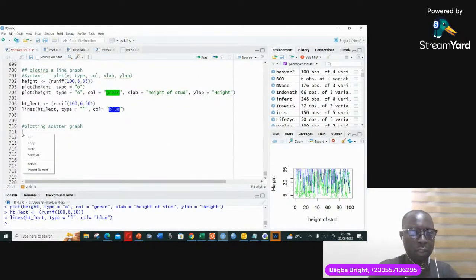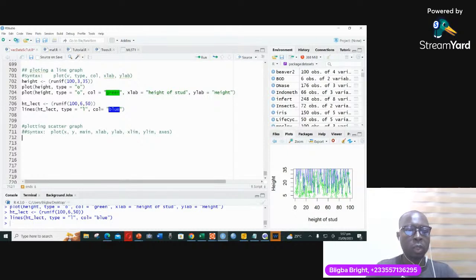So I have a hashtag, and the syntax is always, so you use the plot function to be able to plot a scatter. So here we have our X and we have our Y, we have main, then, so here we need two variables. We have X and Y, main, X label, Y label, and then in that order.